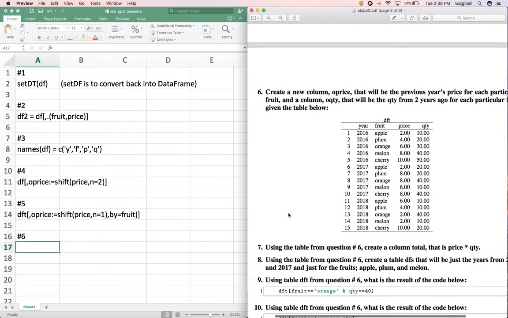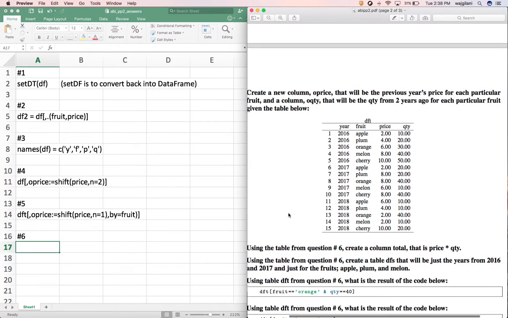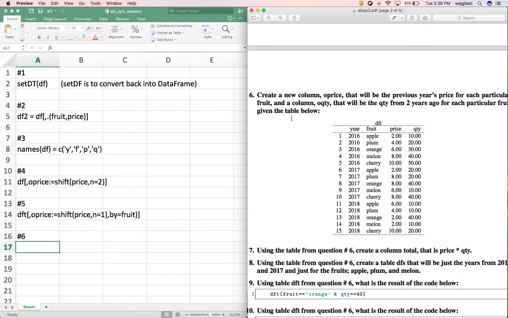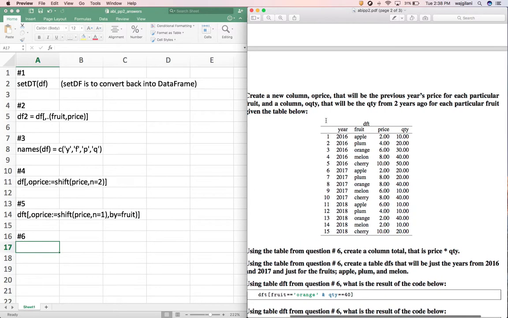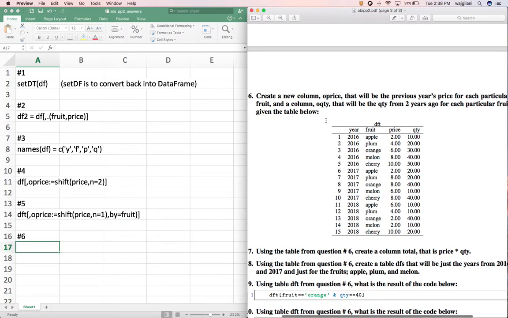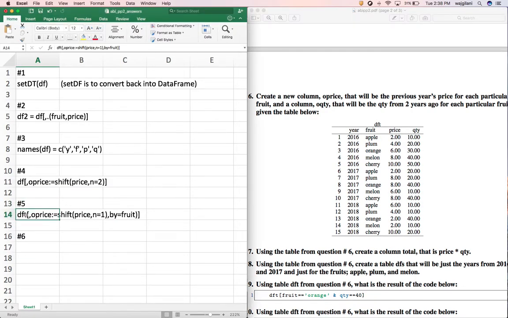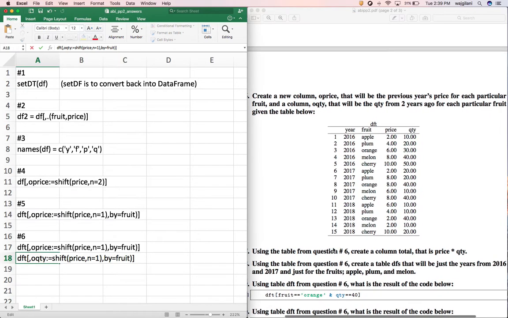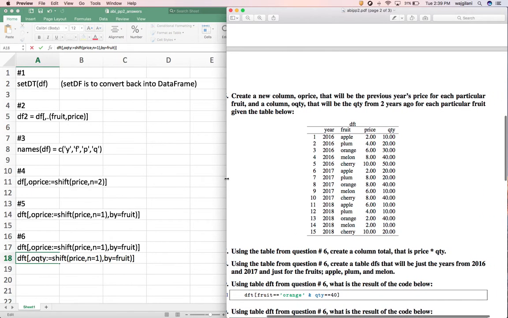Number 6. All right, given the same table, create a new column O price that will be the previous year's price for each particular fruit, and a column O quantity that will be the quantity from 2 years ago for each particular fruit given the table. All right, so this is basically 5, but now I added another column in here. So the first part is easy to answer. All right, done. And the second one is equally as easy because now I have an O quantity, and this is also going to be for each particular fruit given the table below. Make this slightly bigger.